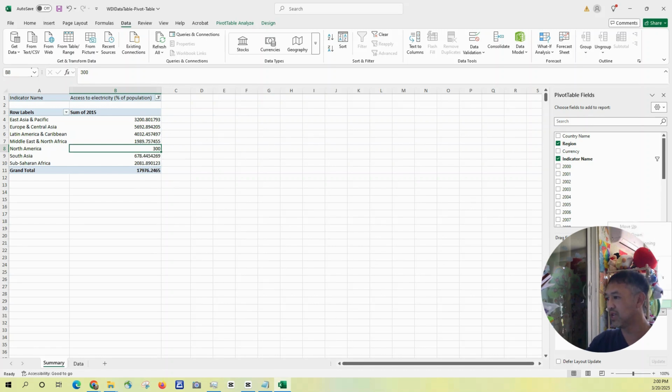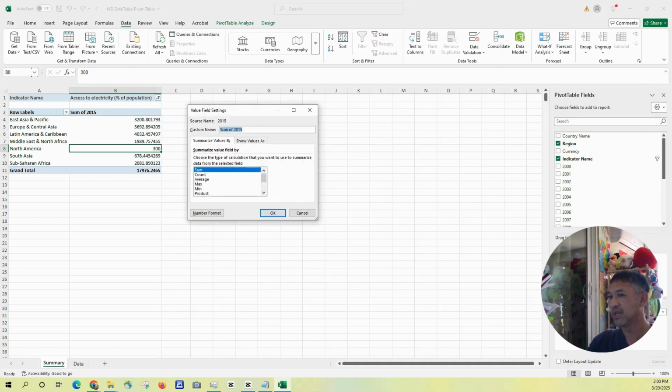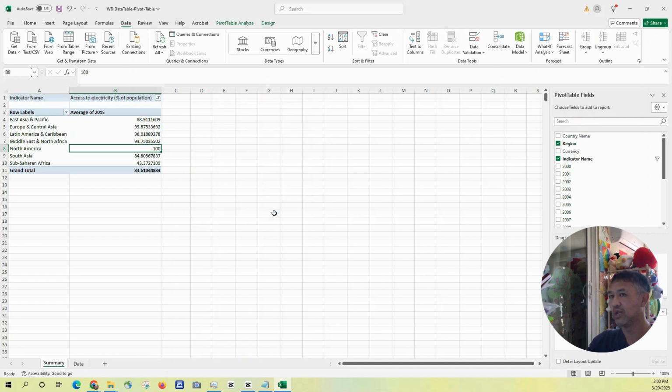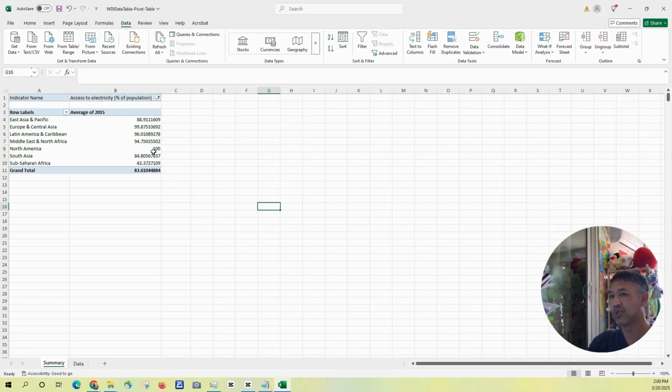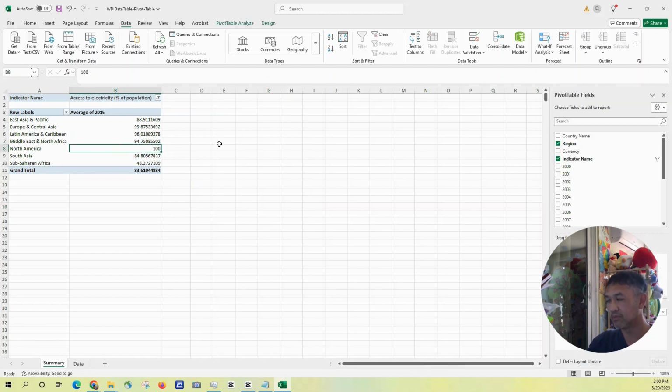right? And then go to value field settings. And instead of the sum, you go to average, right? So if you go to average, change it. Now you have the average of the 3 countries in North America that have access to electricity. So now the number makes more sense, because it's 100%, because all 3 countries have 100%, right? So 100% makes more sense than 300%.